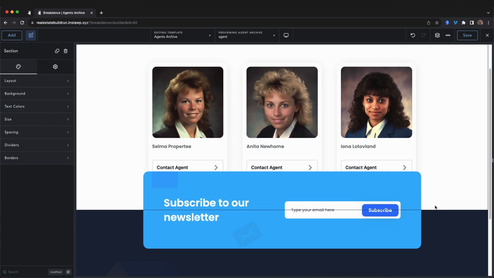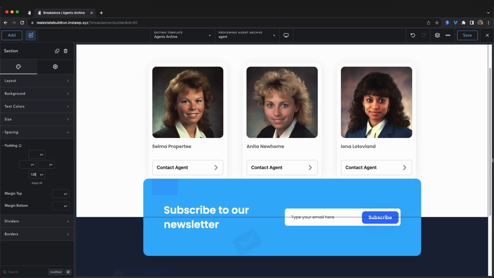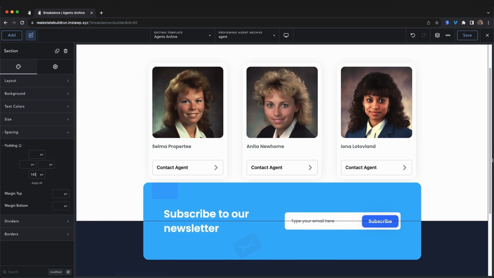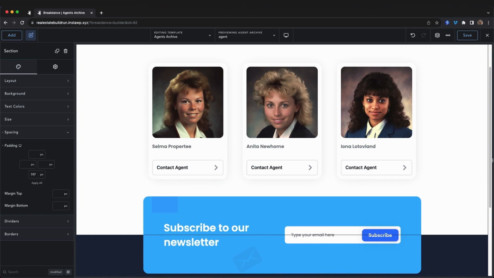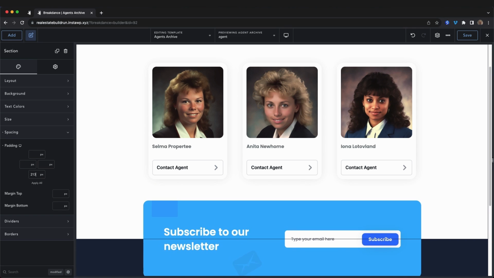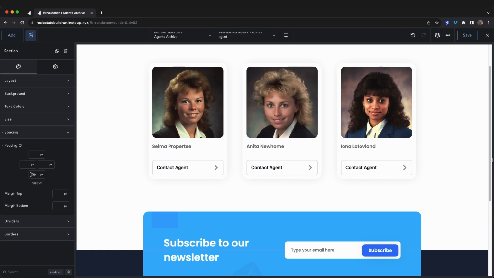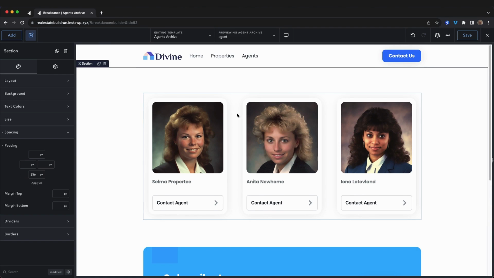We need a little extra space here in the bottom of this section. So let's try 128 pixels. We'll just step that up with our arrow key until it looks good. Now, of course, if you're using specific increments, you'll want to make sure that this aligns with that. Let's do 256. Perfect. So this is basically all we need for our basic agents archive.